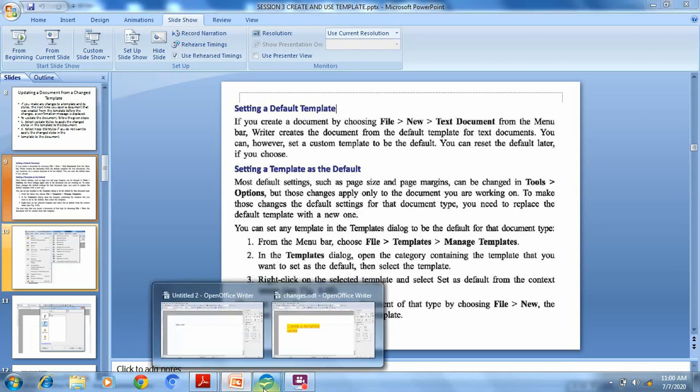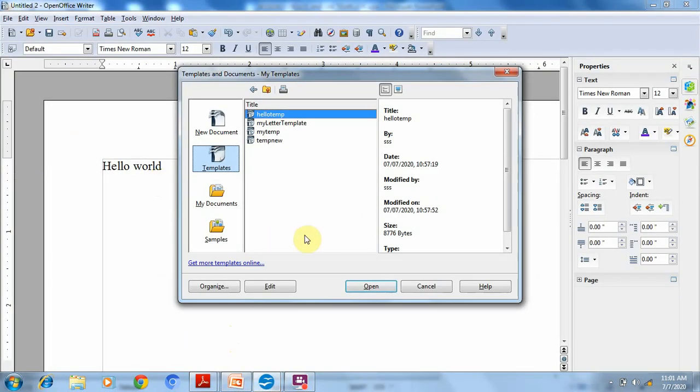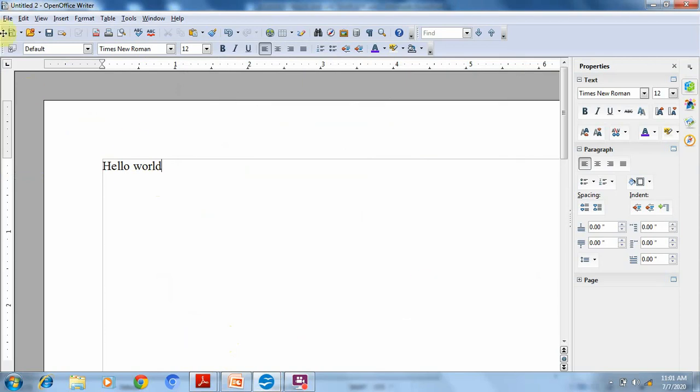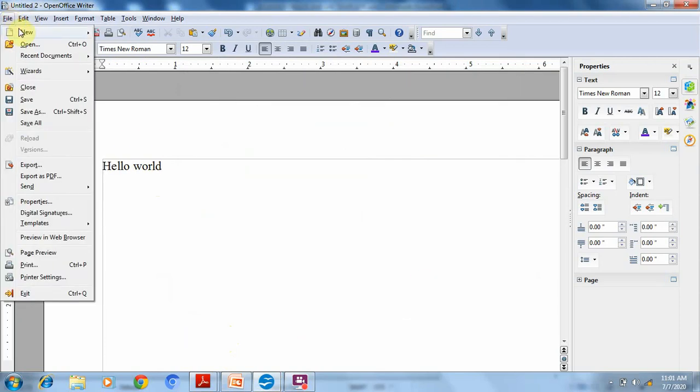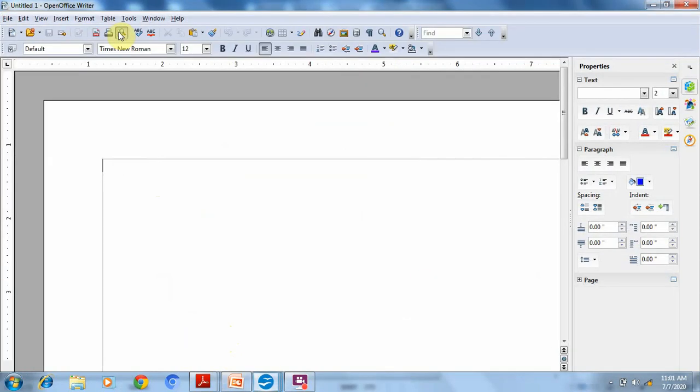Now next is, how can we set a default template? Let's see. When I open a new file, the default page will appear, whose font size is 12 and font type is Times New Roman. We can also set our template as a default. Template means when you open a new file, that particular default template will open.